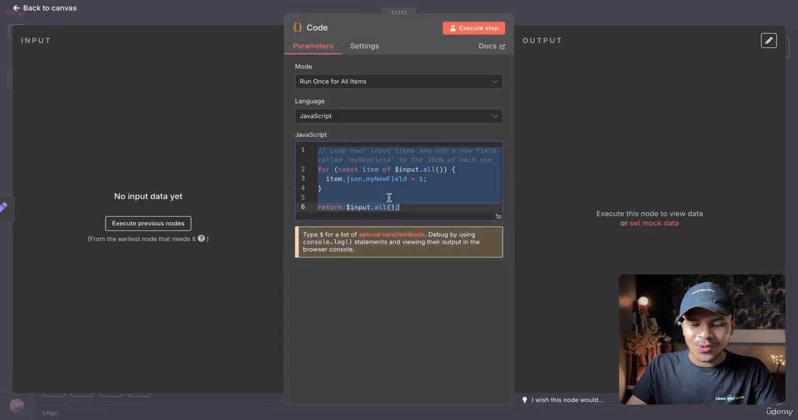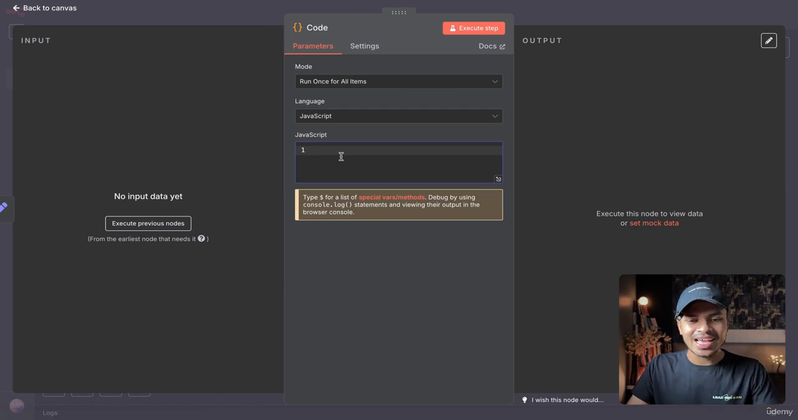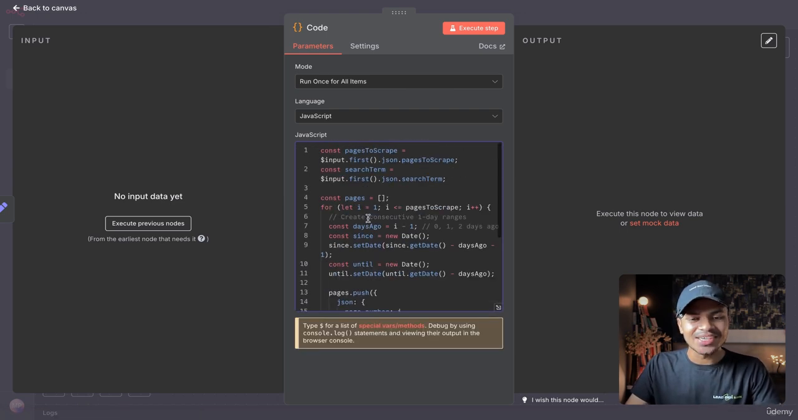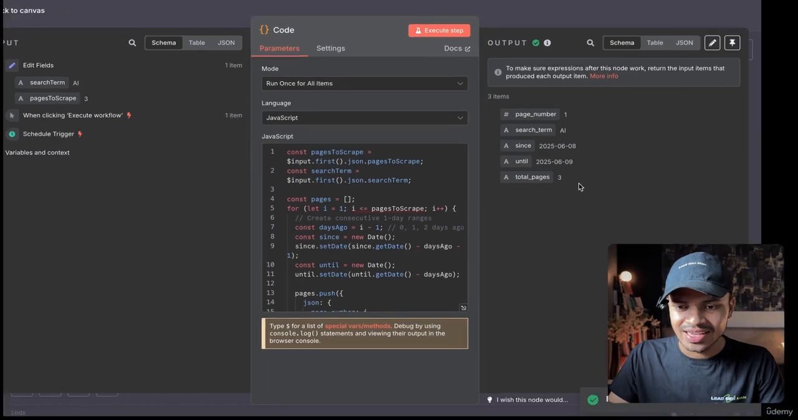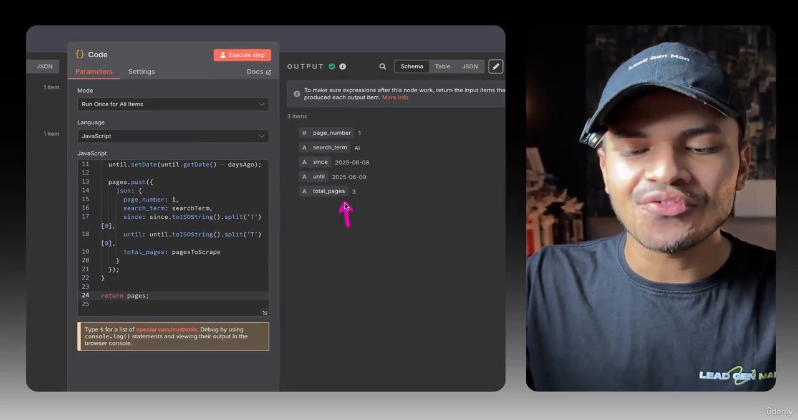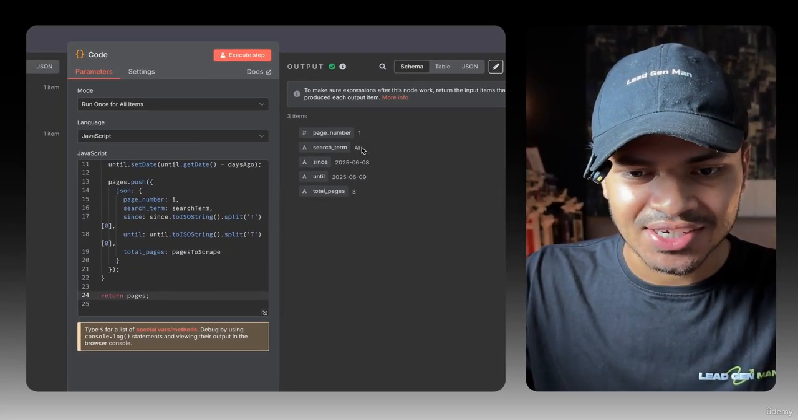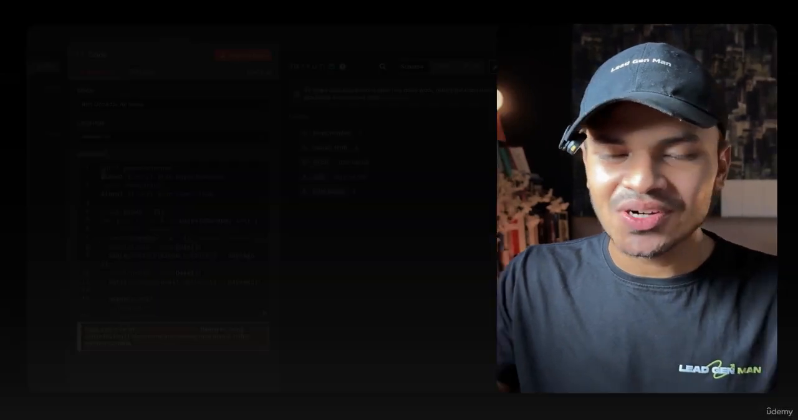You have to come up with the code on your own, but don't worry, I am here. I have generated this code by using ChatGPT. I haven't written a single line of code. Let us execute the step so that you can understand it in a better way. It will scrape from the last 3 dates, and this is the search term. Don't worry, this code will be in the resource section, so make sure to check it out.